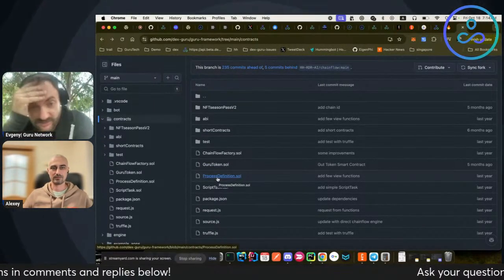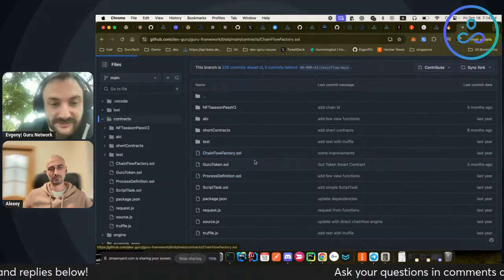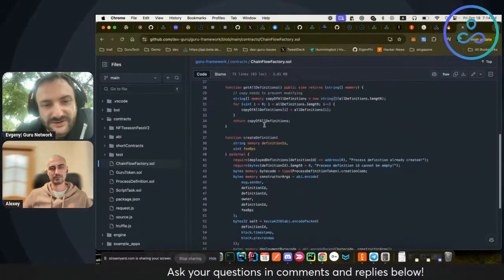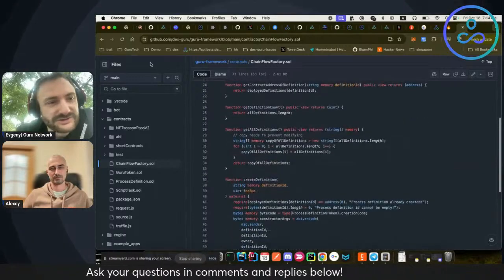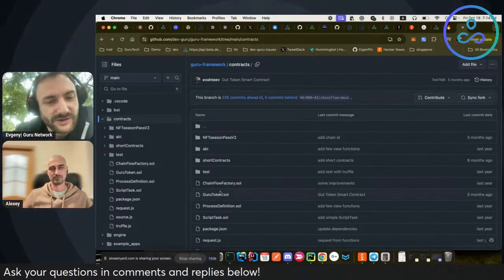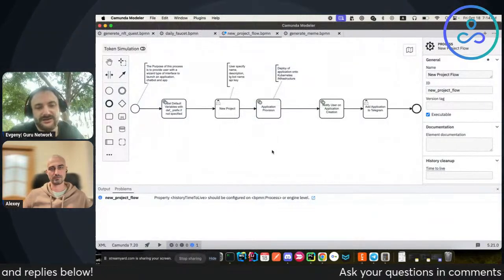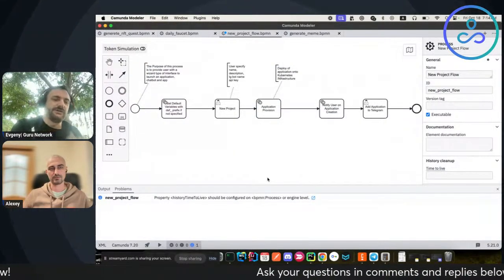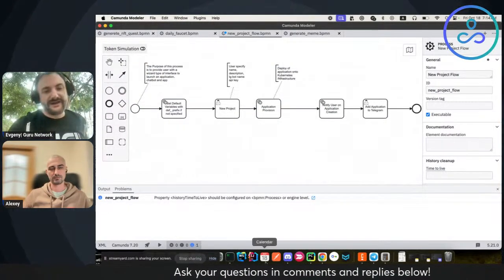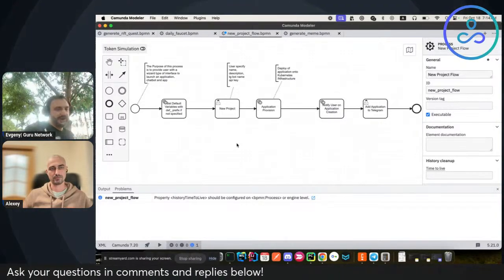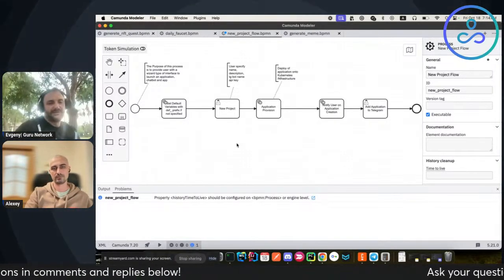That's what we were doing in the chain flow factory. That's probably the factory, yeah, it's for the chain flow. So it's like a representation of process definition. And when you deploy a process onto Camunda, you have an option to deploy the corresponding factory of this process to the chain. And on chain it's a smart contract.